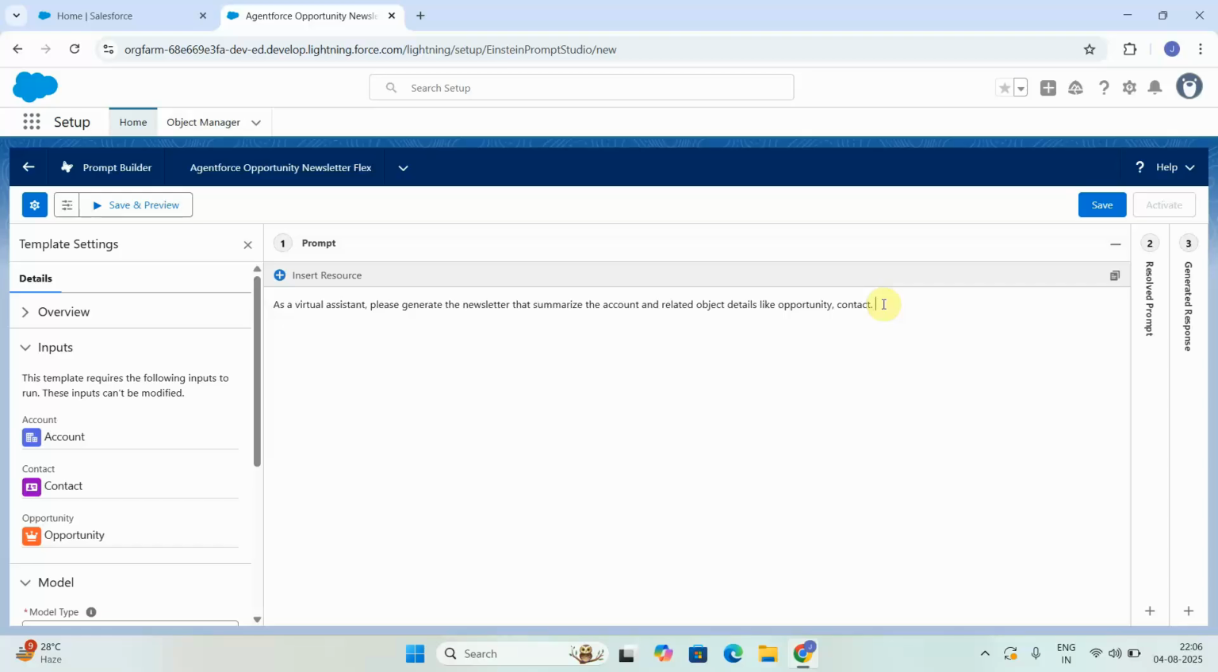Next, you can say: always start with a celebratory message and generate the newsletter when the opportunity is closed won.